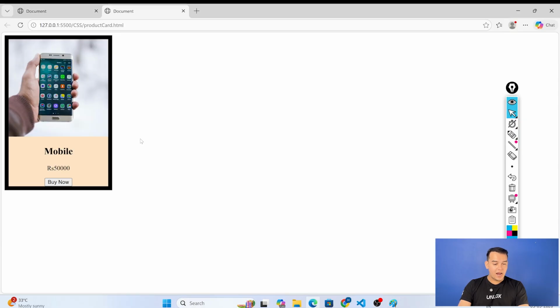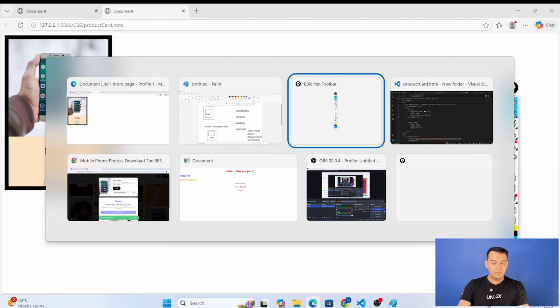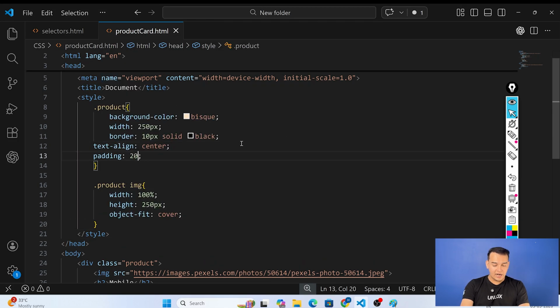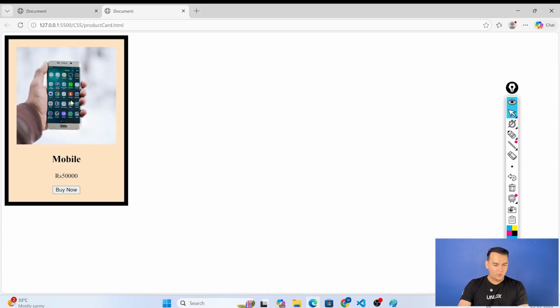Now if I am adding a padding here, you will see it will add a space from all the 4 directions inside the border. Some extra space will be added inside the border. Let me just add padding here, and the value is given as 20 pixel.